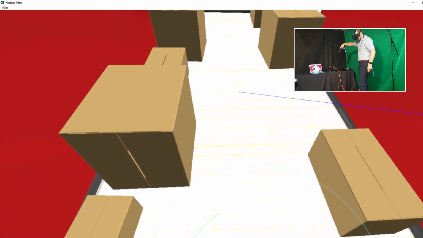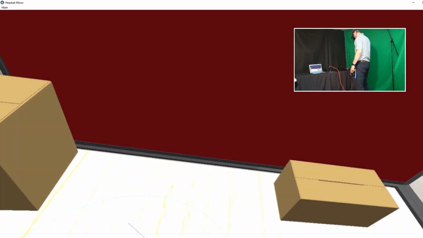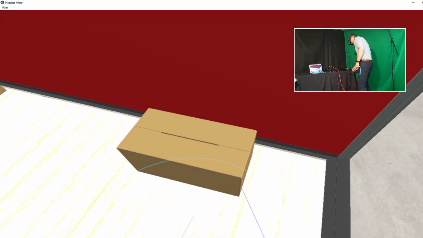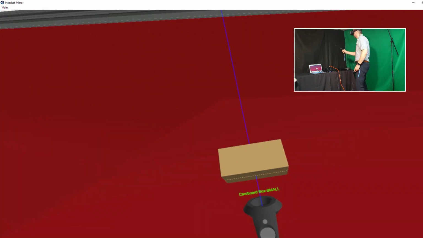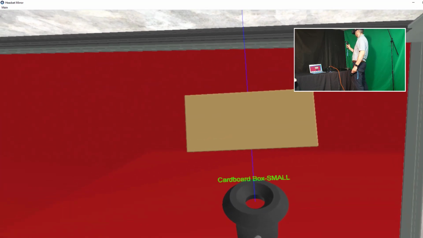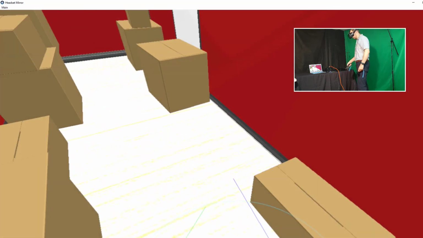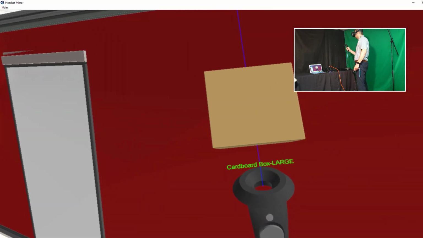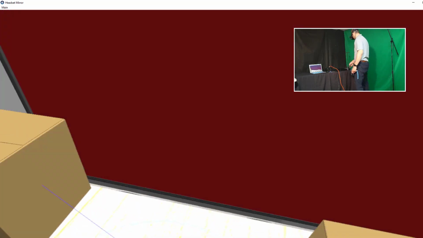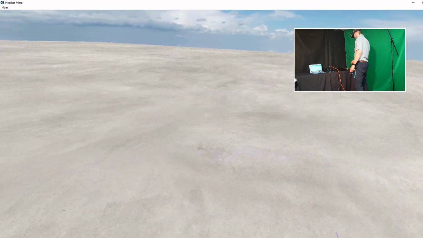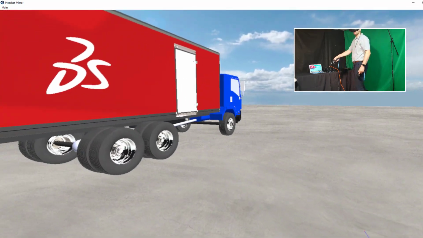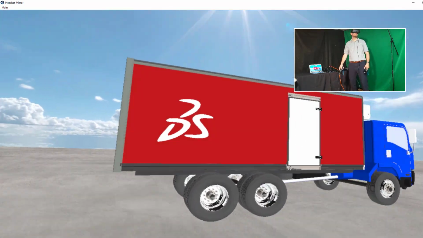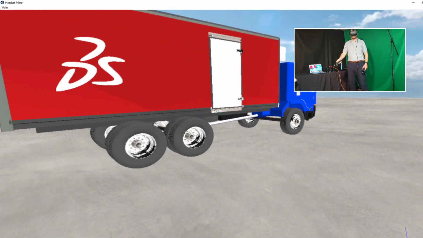So now I can continue to teleport around the inside of the truck and use the trigger or button 1 to pick up some of these boxes. When I release the trigger, the component goes back to its original location. So this is a great way to experience your models in a true one-to-one scale. You can see that we can teleport all around the vehicle. We can kind of get a feel for what it's going to look like under sunlight.